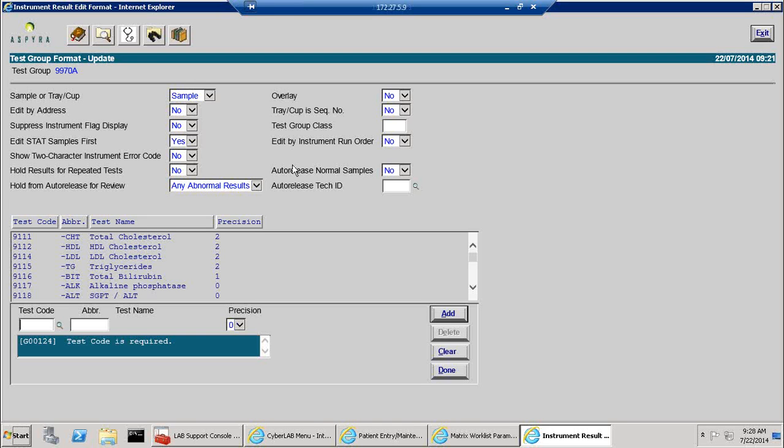Now the last three that I want to talk about have to do with auto release. There's two completely different ways for auto release to happen. The auto release that gets set up here on this screen is very simple. You can hold from release any abnormal result or only critical results.